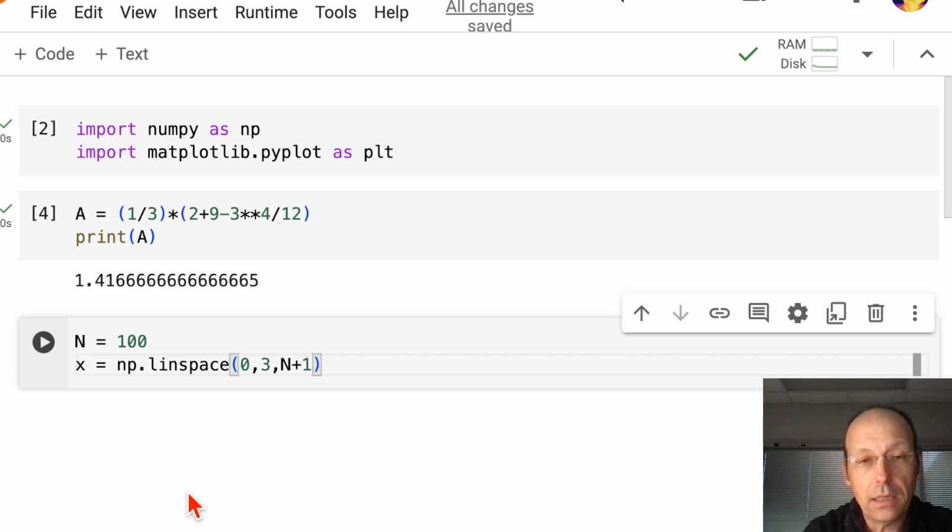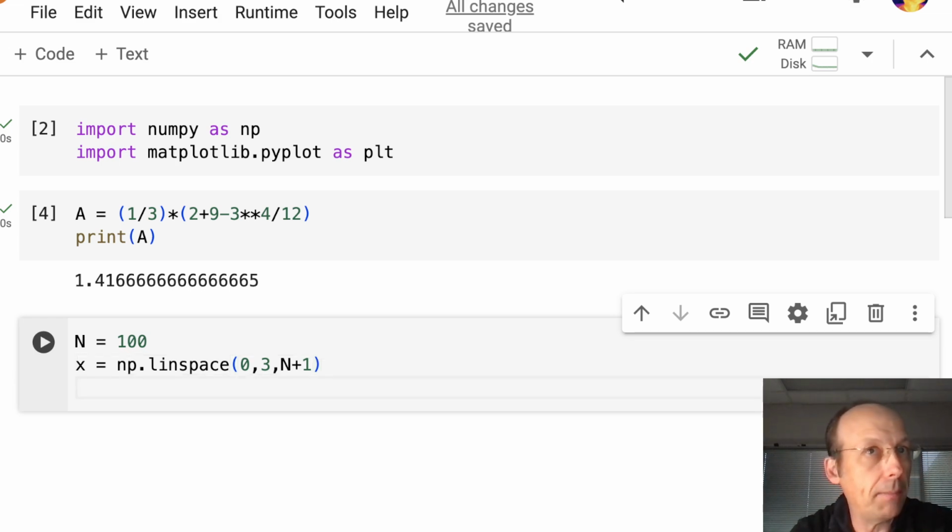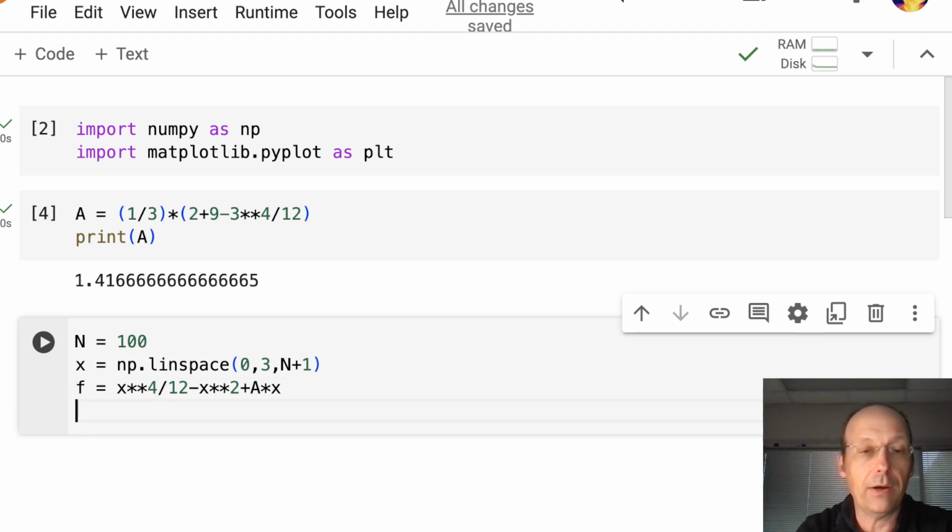And then I can calculate my f function. This is what's so great about linspace: it makes an array, and arrays in numpy Python are super awesome because you can just treat them like variables. So I can just type my expression for f using these arrays. It's x to the fourth divided by 12 minus x squared plus a times x. That's it. Now I can plot that.